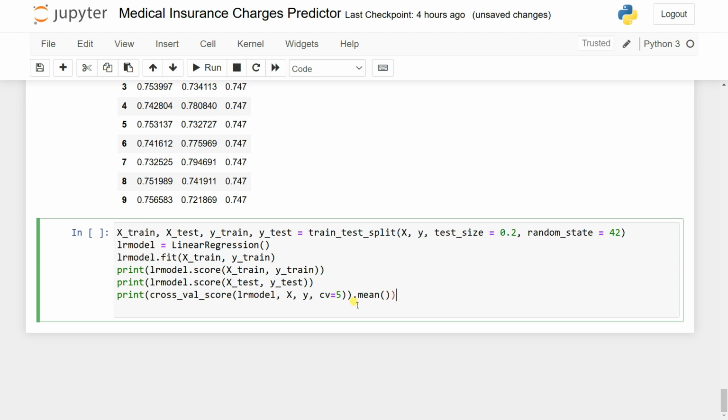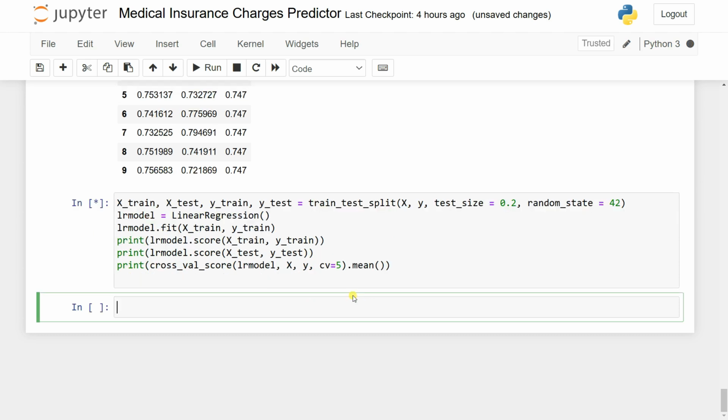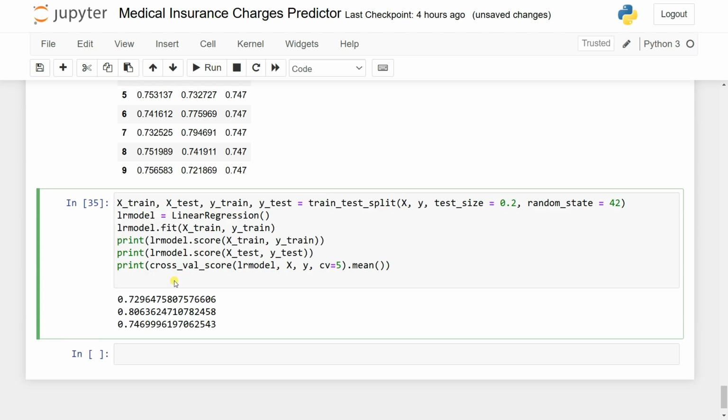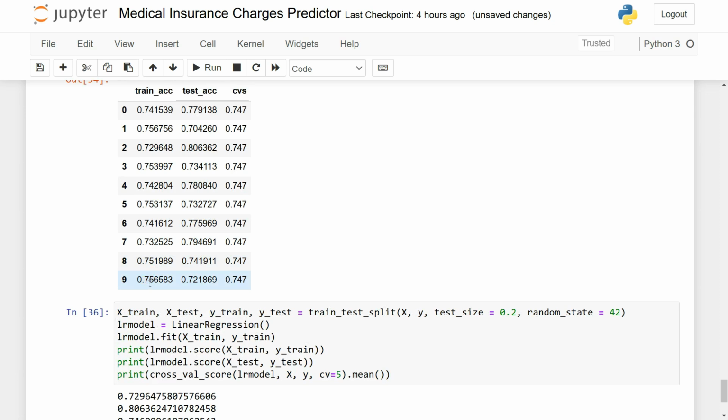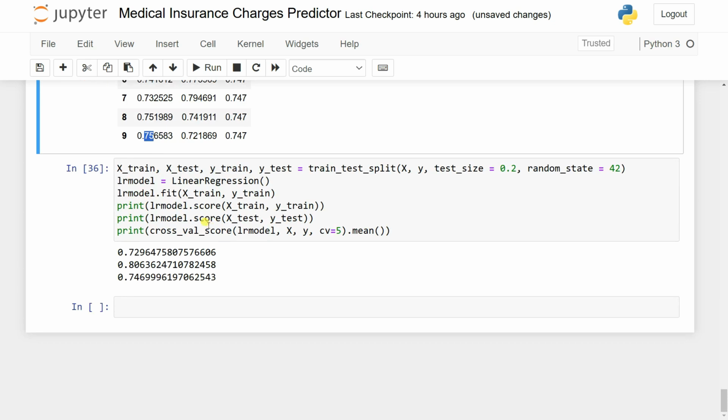It should be this one. Okay, now let's see. So this is the score called 0.72, or you can use this one here. It should be 49 or 50 maybe, so that you can get some good results here.